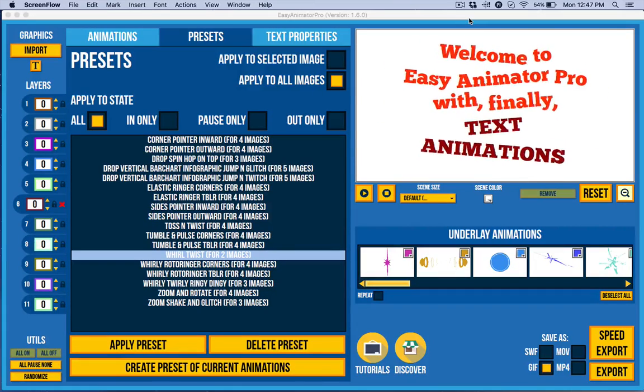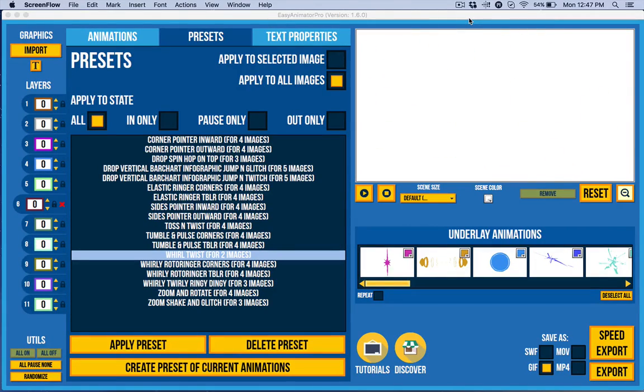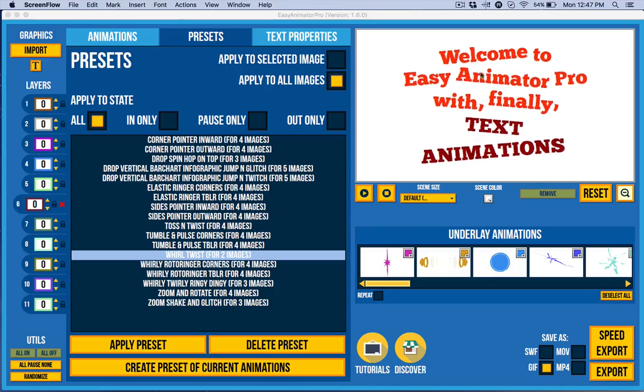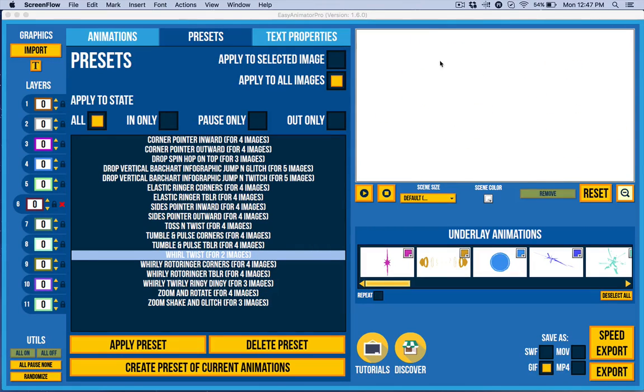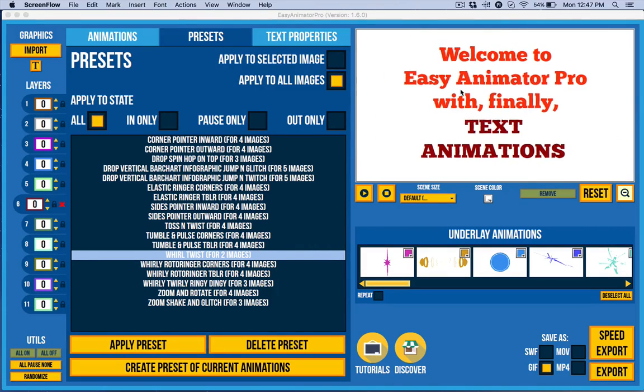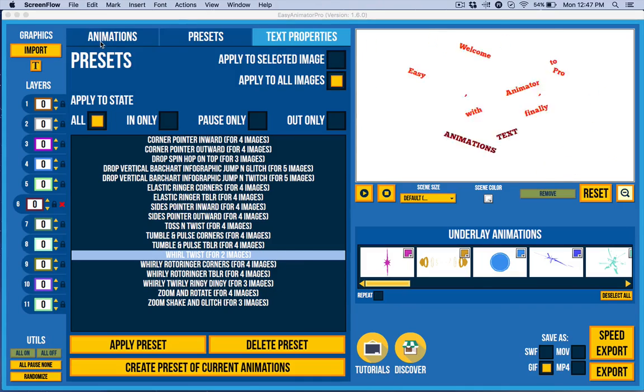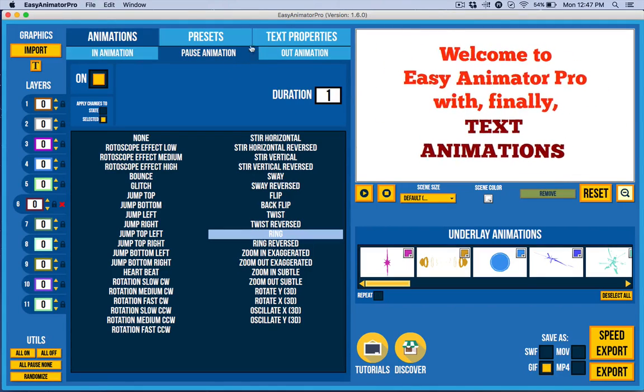So we finally have version 1.6 of Easy Animator Pro, and what I'm showing you here is that we now have text animations. I'm going to show you how I created this and how quickly and easily I created it. But first I'm going to quickly show you just a few things that are new.